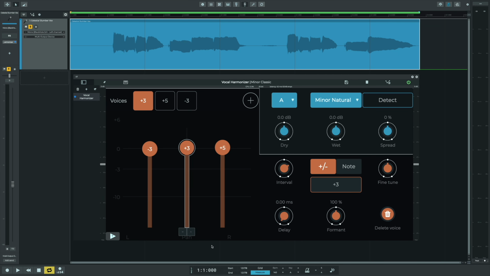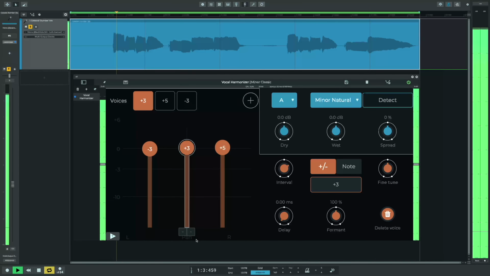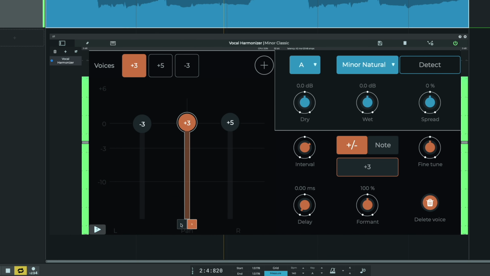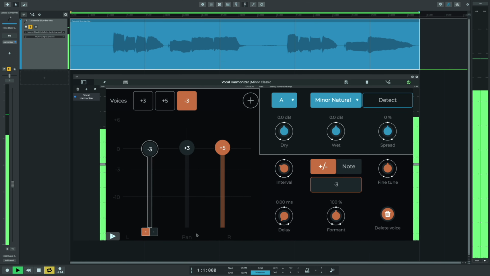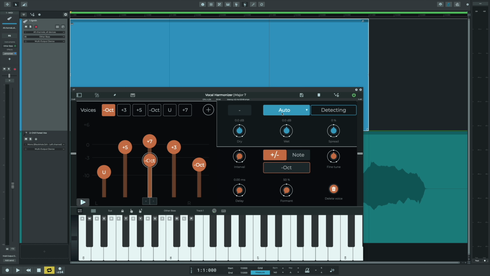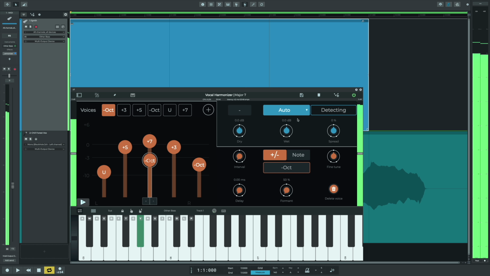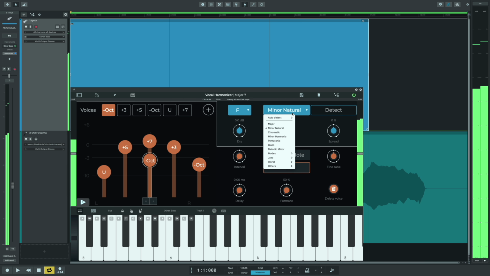To focus on a single voice, use the solo S button below each voice. To silence a voice, use the mute M button. The vocal harmonizer can automatically detect major and minor keys, making it easy to create harmonies that fit your music. There are also a wide variety of scale types to choose from, including chromatic, all modes, blues, whole tone, and more.